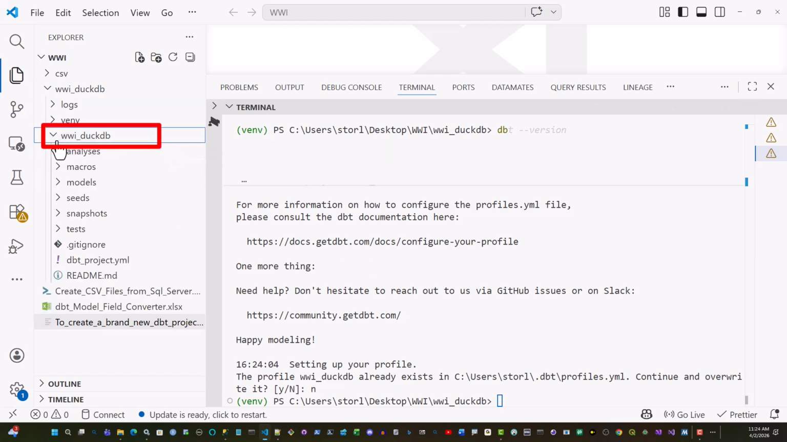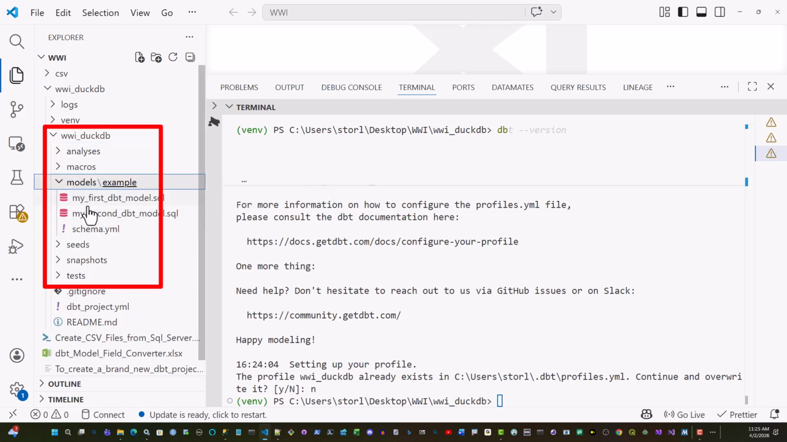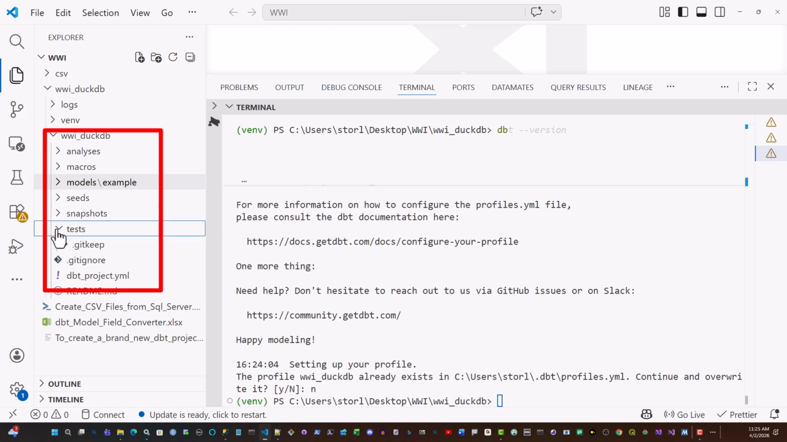And this one should hold all the information. Create an analysis folder, a macros folder, models folder, and it gives you some startup samples here, which we're not going to use. It has a seeds folder where we're going to put our CSV files. It has snapshots. We haven't really discussed that yet, but you can actually set time travel for your data, etc. And then it has a test folder like this.